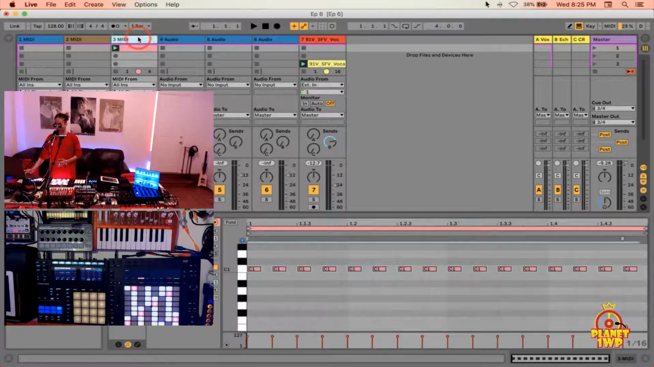Now I created a MIDI track here, and we can see that on the first part it says MIDI From All Ins. It means everything that's connected will send MIDI information into the input.